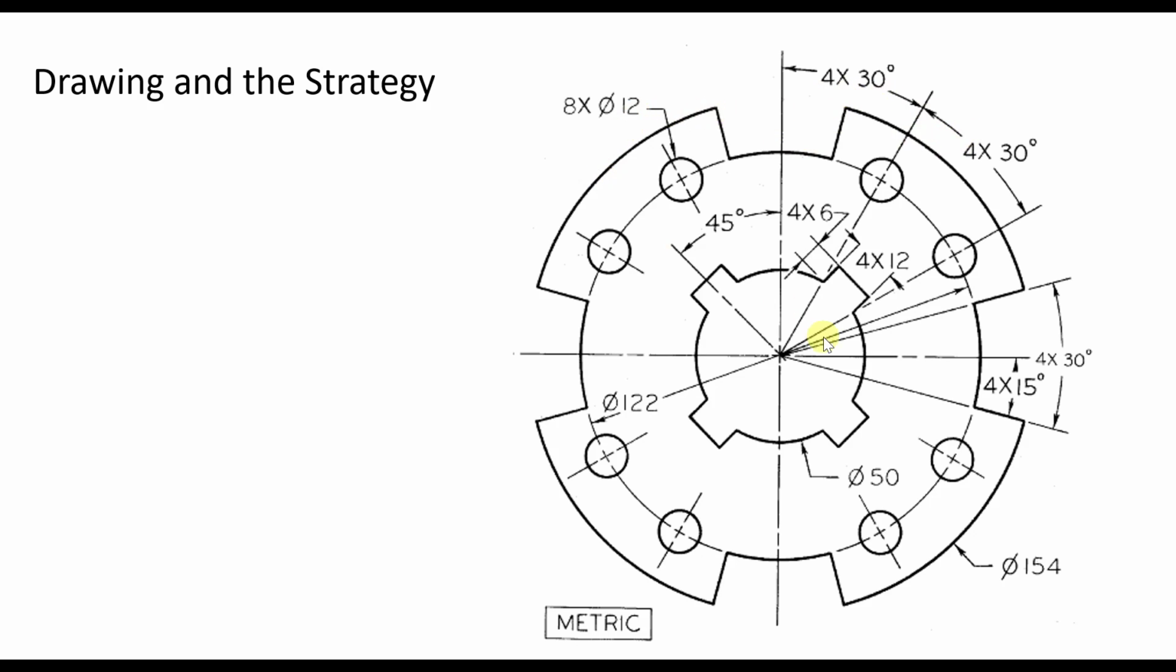What we can do, we can draw the middle circle here with diameter 50. We can draw this circle with diameter, say here, 122, and then the other circle with diameter 154. And then we can draw this line with the angle of 15 here. Then there's this line, and also this line. As you see, there's a dimension here, 4 of 30 degrees. So you have 30 degrees here, and then 30 degrees here, 30 degrees.